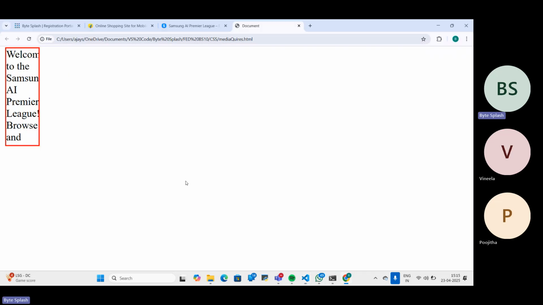Then again, a very, very important thing is media queries. As a front-end developer, we need to create a web page with proper alignment, so that the website will support all devices. It should support a laptop, computer, mobile, and tab, which is tablet. The web page we have created should support all devices and should not raise any disturbance in different layouts.